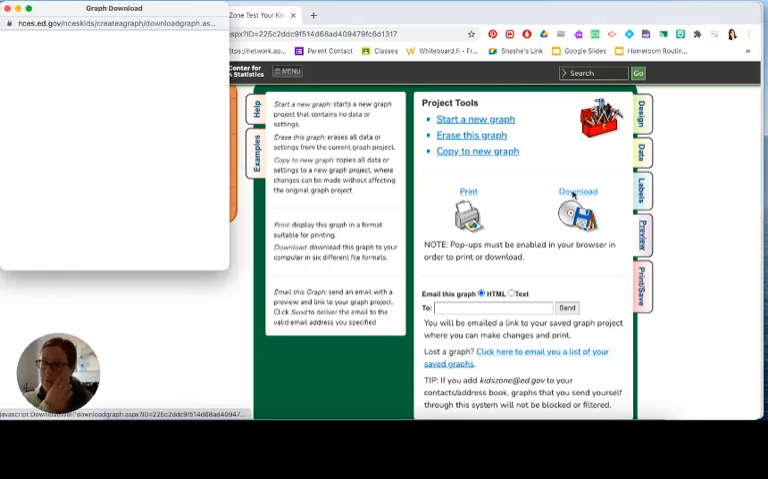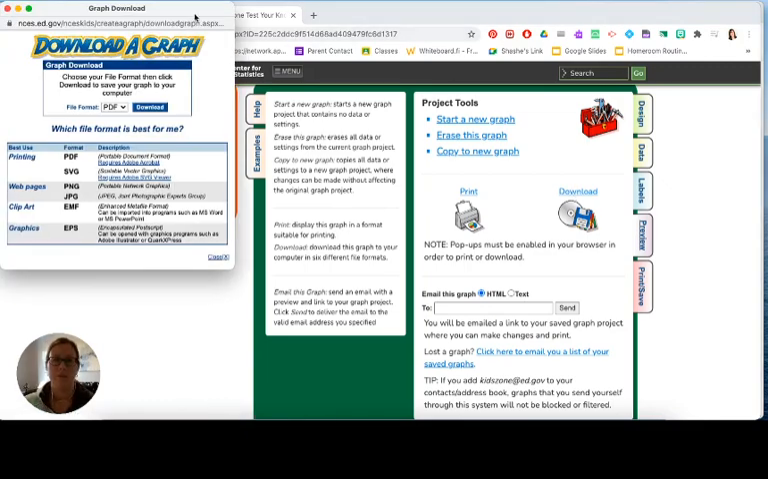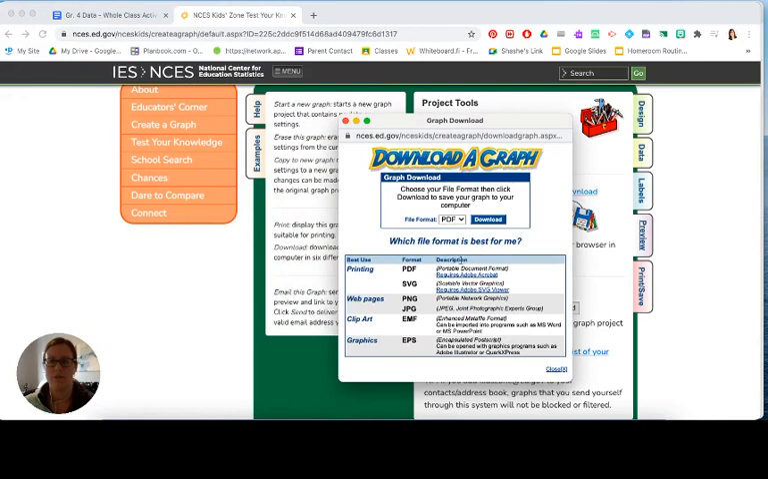You're going to click the download button, and for me this little pop-up showed up, so I'll bring it over here so you boys and girls can see it. So you can choose how you'd like to download it. PDF is perfectly fine. I'm going to suggest JPEG. It's a nice small picture, and you're going to click download.